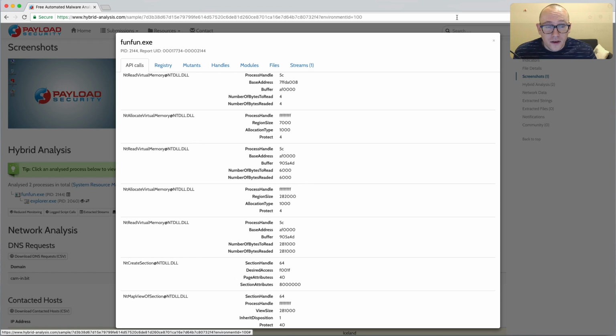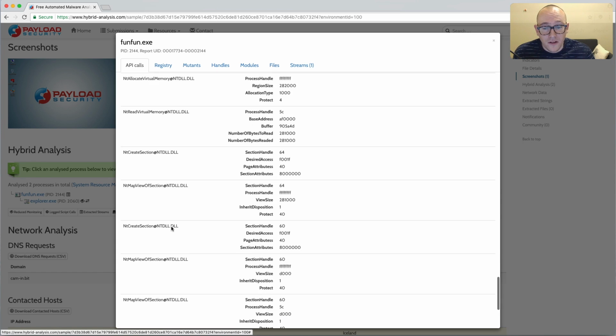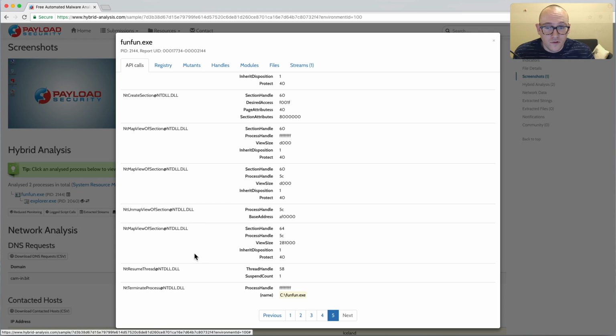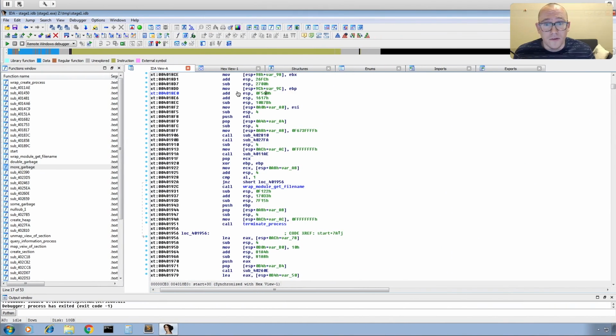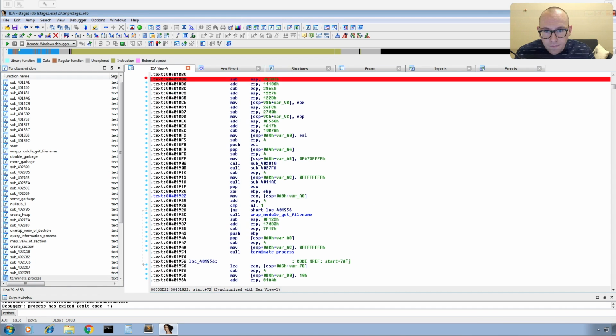So with that, we're going to dive in. We know that these API calls, like MapViewOfSection, create section, resume thread, create process, are all API calls that we want to hook, right? So that's what we want to be doing: going from the sandbox to IDA. Again, that's why I'm trying to resolve these APIs, so I can find out where I want to hook.